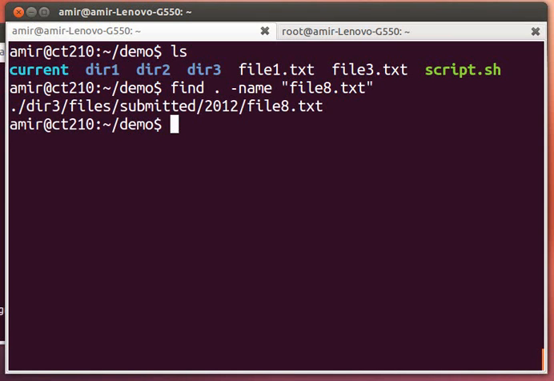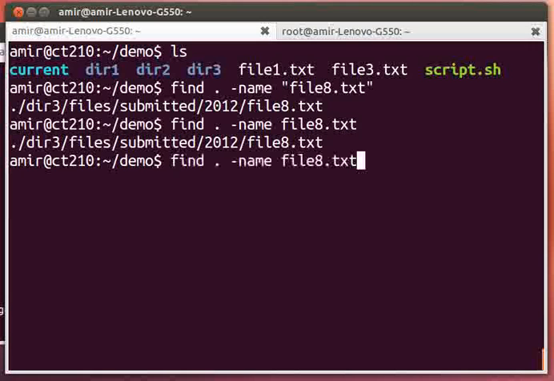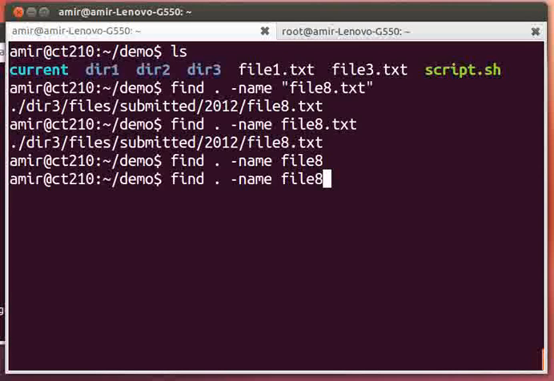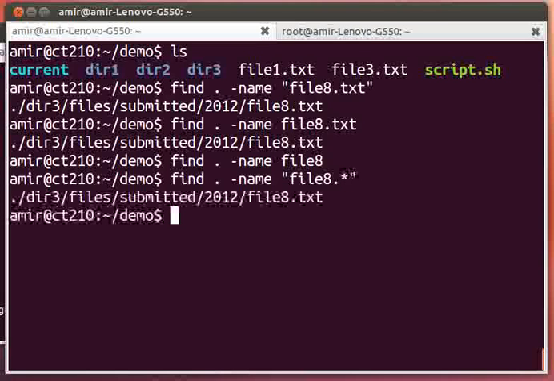So find doesn't use a pre-built database, it instead searches through all of the directories, starting with the directory that you specify, and looks for a file of that name. Now, you don't need the quotes if there aren't special characters in there, but you do need the exact name. Notice that this doesn't do a partial match unless we explicitly tell it to do a partial match.